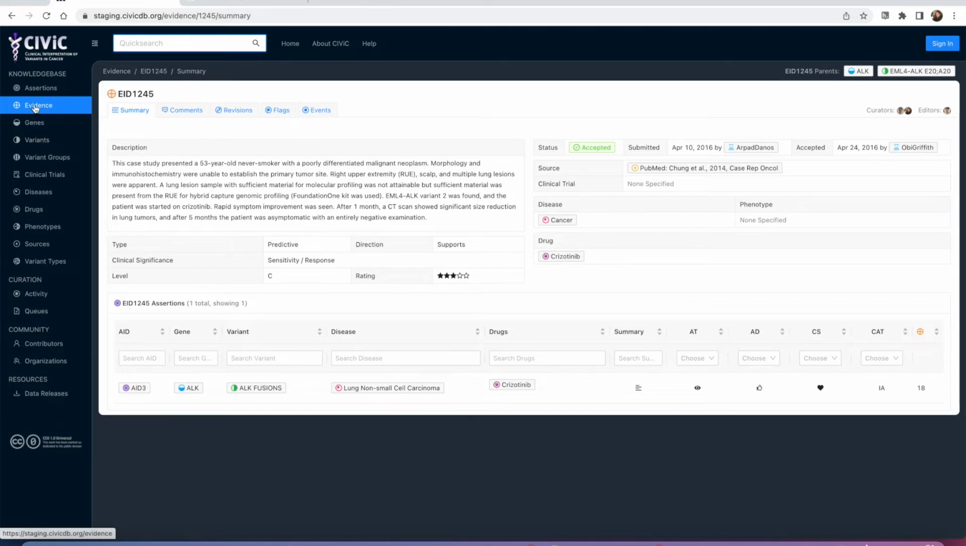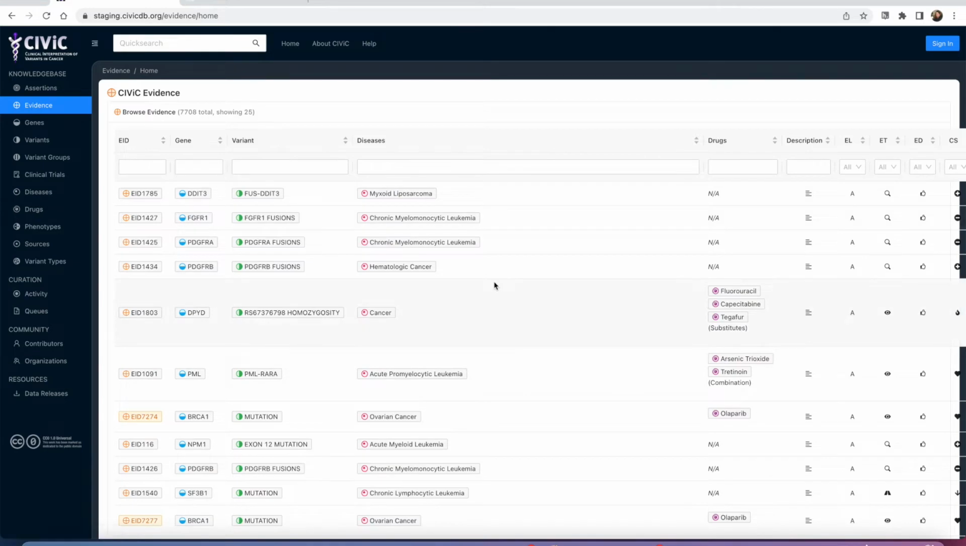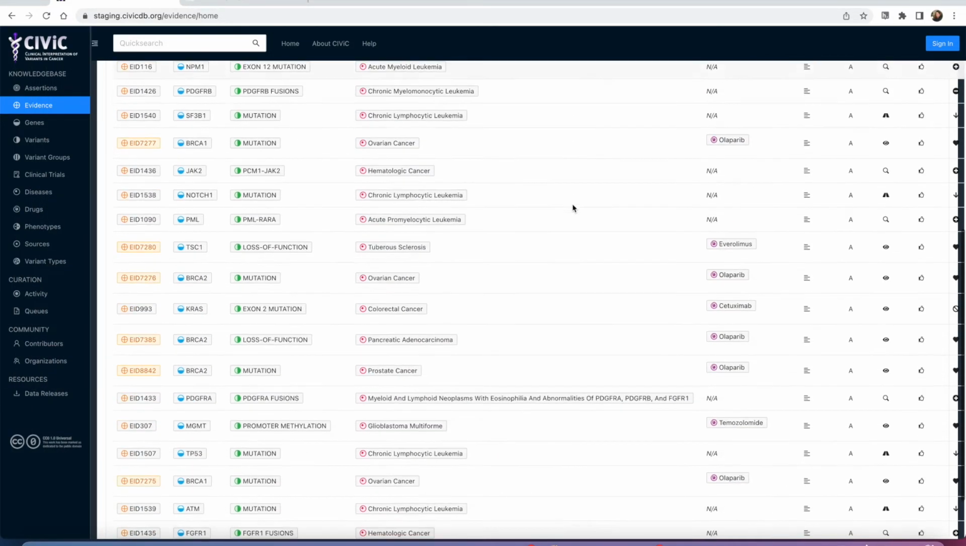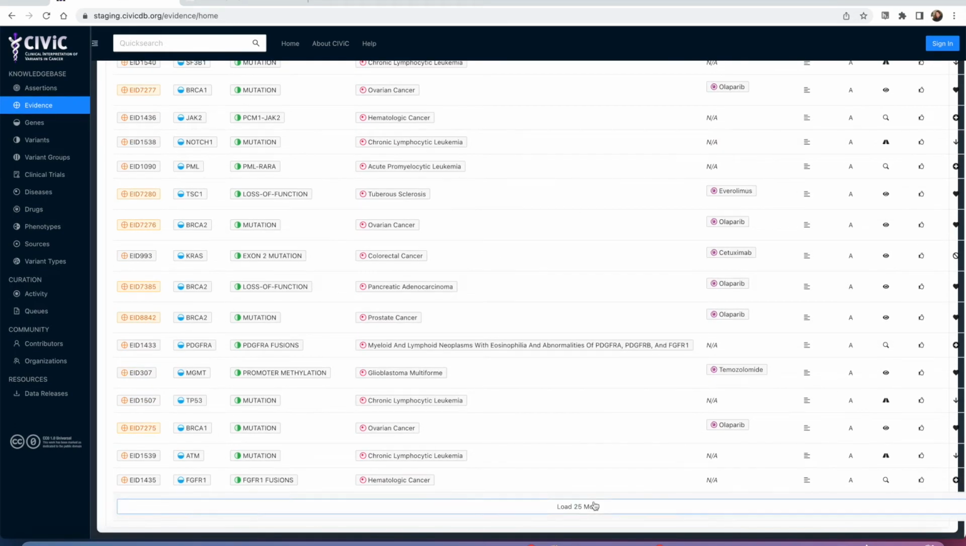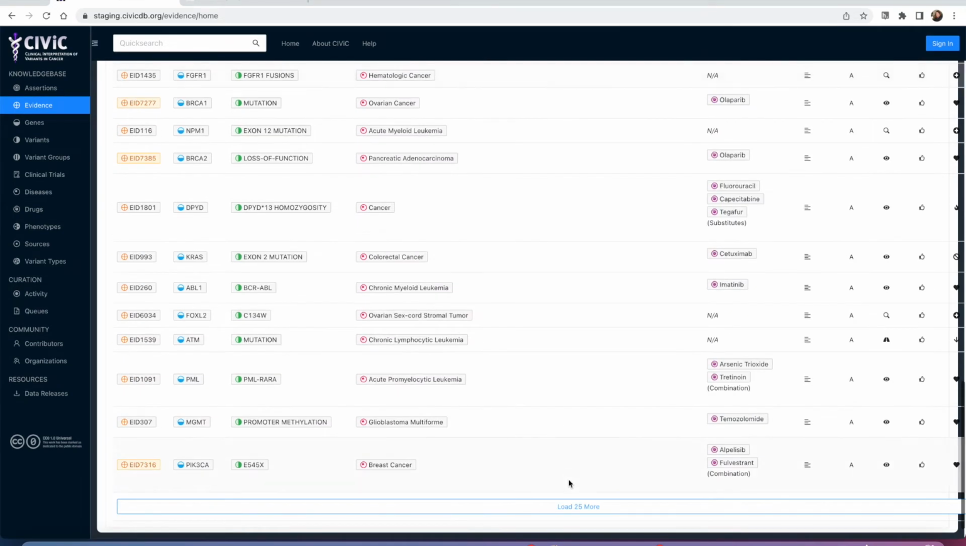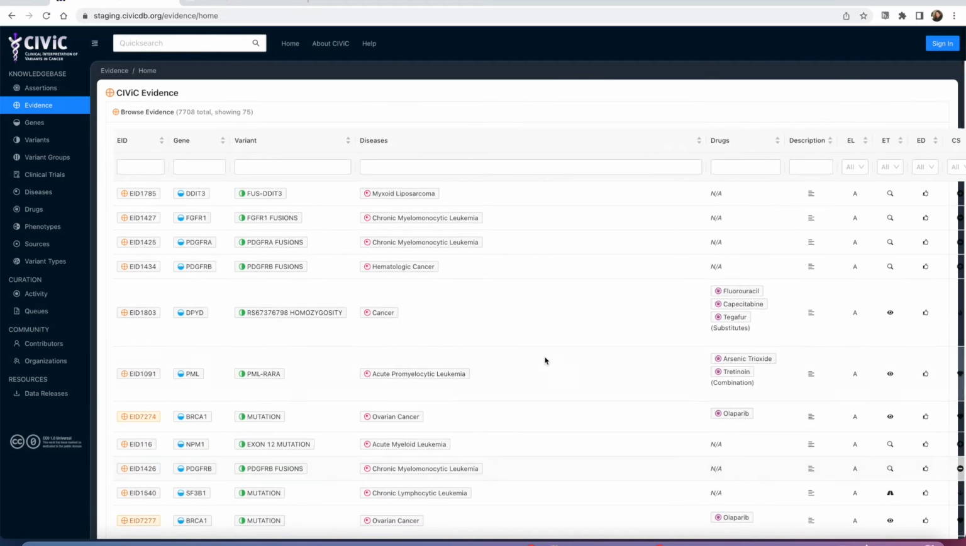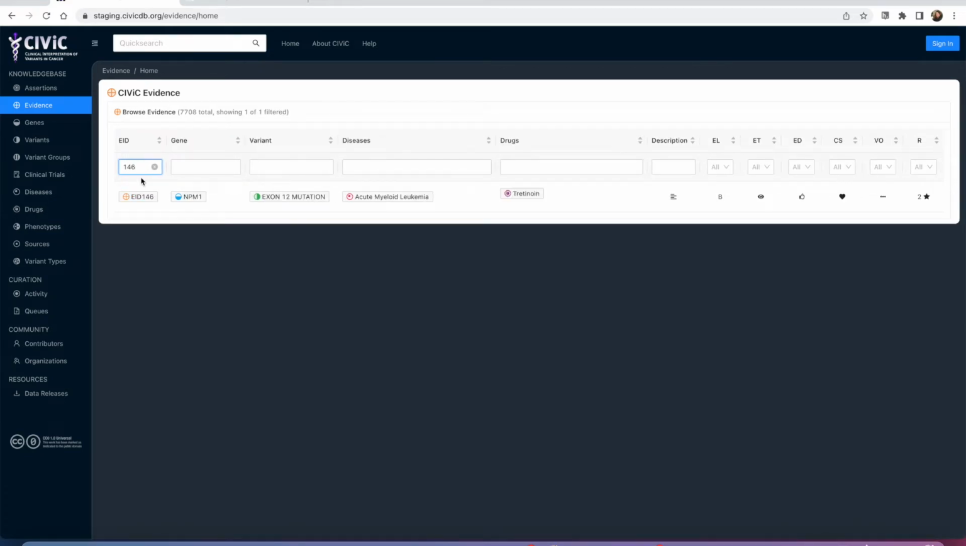Let's click this evidence here. This brings us to a page where we can browse evidence. What we have here is a long list of evidence items. We can continue loading more. And if you're looking for a particular evidence item, you can just type the number in up here, 146. Here's evidence item 146.